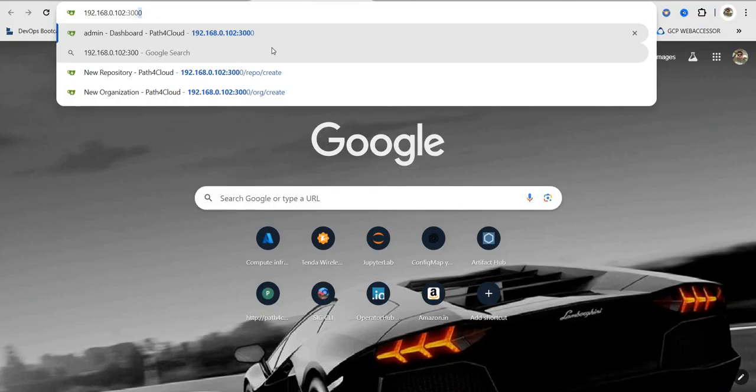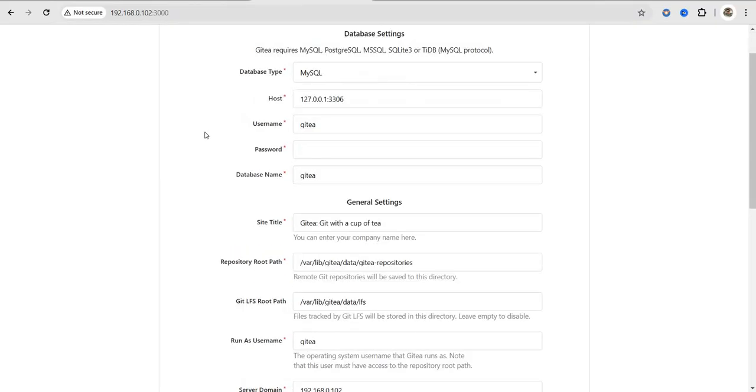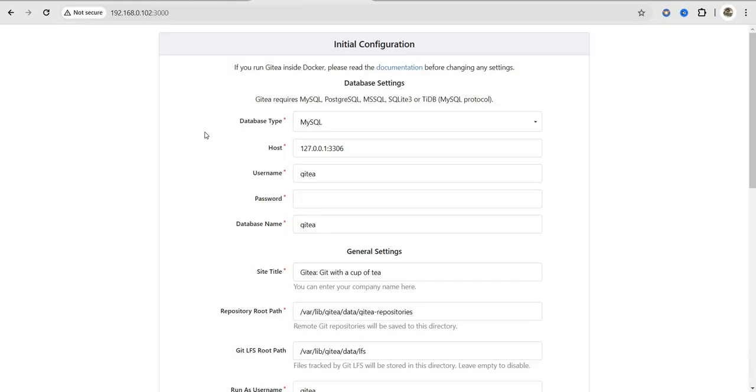I will go to simply 3000, and here you can see we have this, but it is not finished yet because we need to do some additional configuration to get it to work. We need to initialize the database so that whatever repository we are going to upload, we can see it.